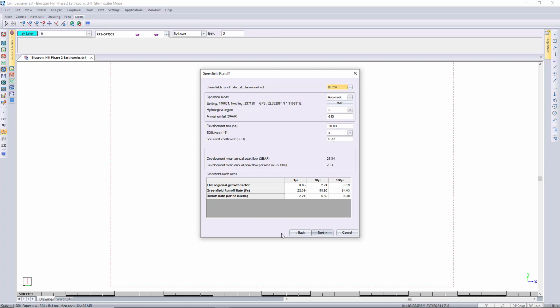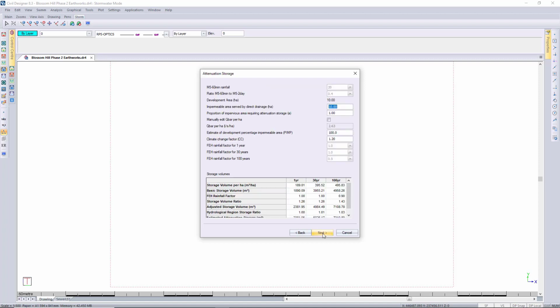The 1, 30 and 100-year runoff rates per hectare and the Greenfield's runoff rate are automatically calculated using the retrieved data and the user entered data such as areas. We can now compare the difference in results using the two methods. Choose the method and click on the next button.